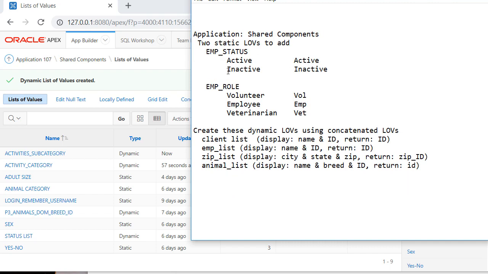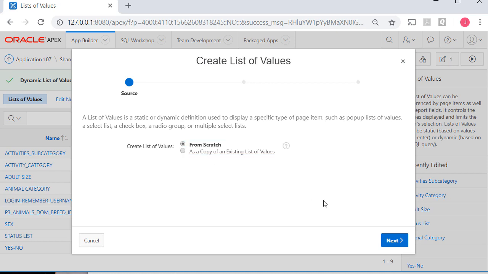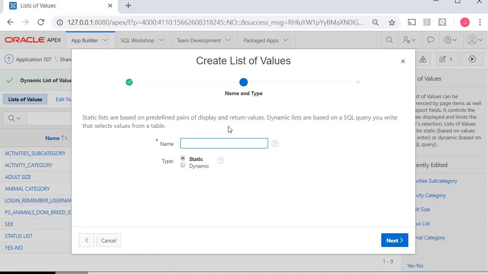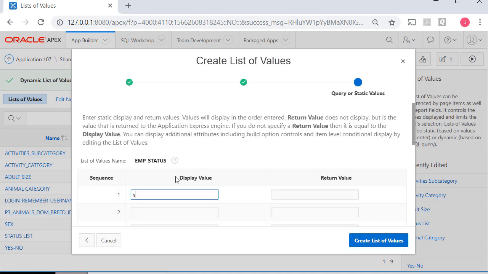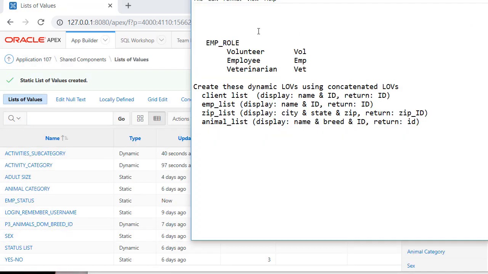Now we need two static LOVs, one for employee status that simply shows and stores active and inactive. So I want to create from scratch. This will be a static LOV, and this will be employee status, and it'll be active, and it'll store active. It'll be inactive and inactive, and create that list. I'll create a list for employee roles. We treat volunteers and veterinarians as employees. They're just not paid. So we have volunteer, employee, veterinarian, and volunteer and veterinarian.